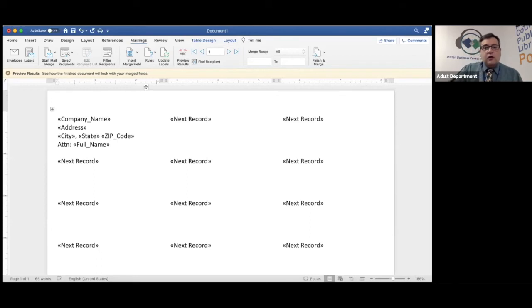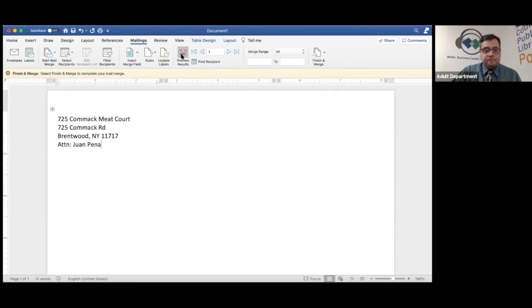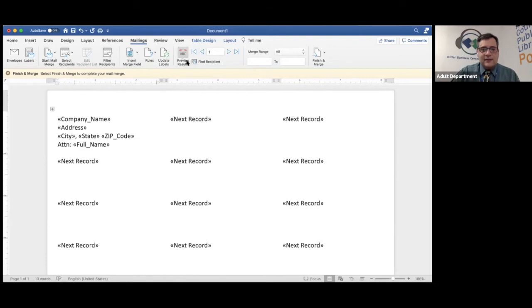Okay, so we can preview this. This button here says Preview Results. So we're going to click on that. And that is what the finished label is going to look like. Now we've picked a name here that starts with 725 Comac Meat Court. So it's not an error. That's actually the name of the company. There's nothing happening there, but that's what it is. So this is what it's going to look like. So I'm going to unselect this.